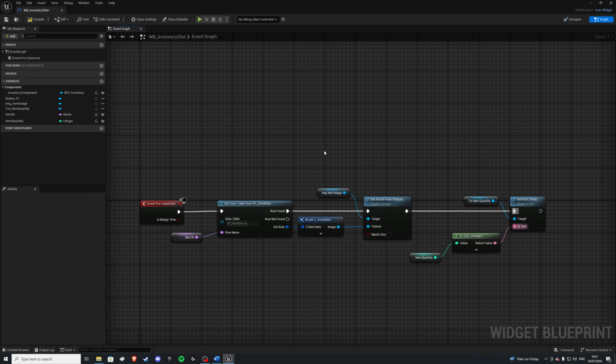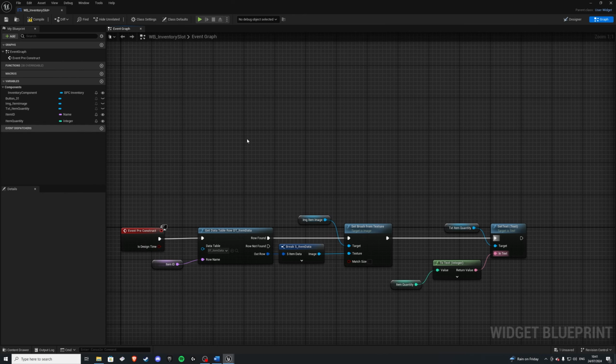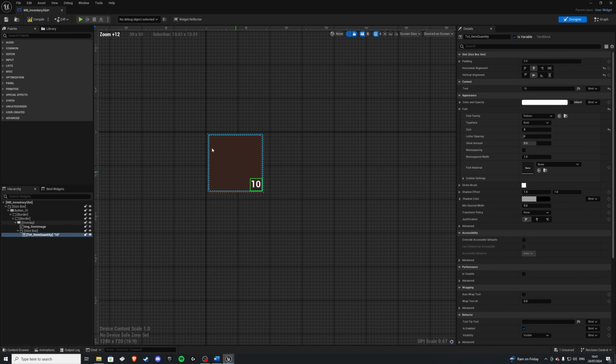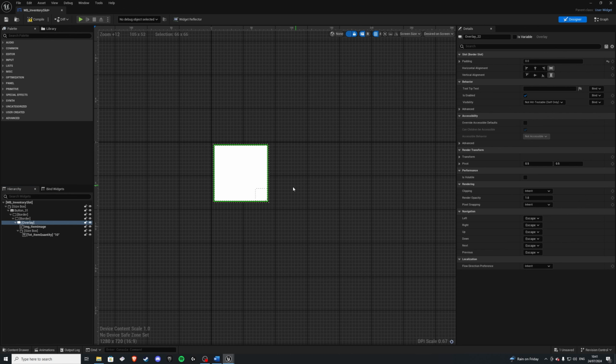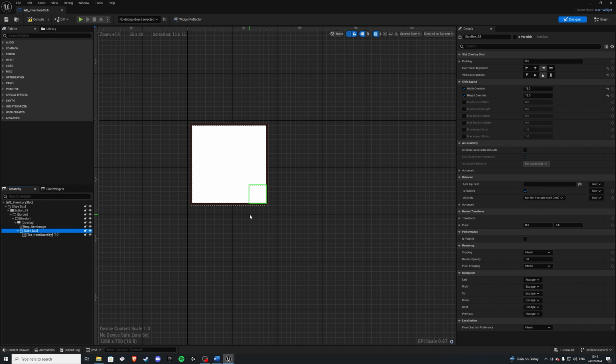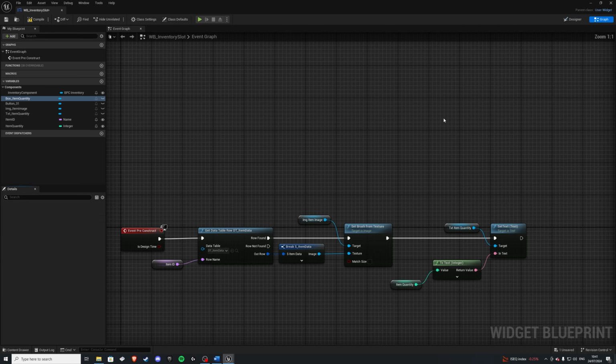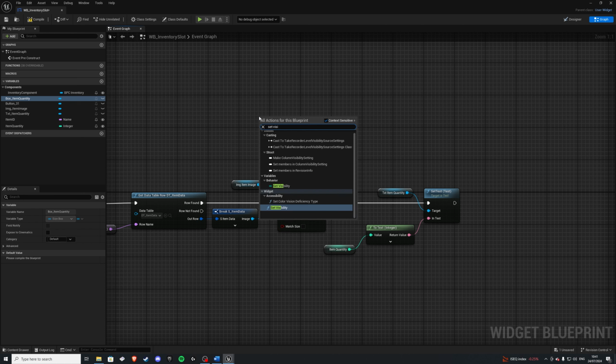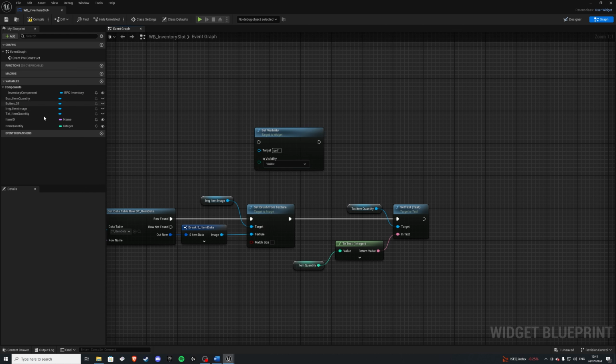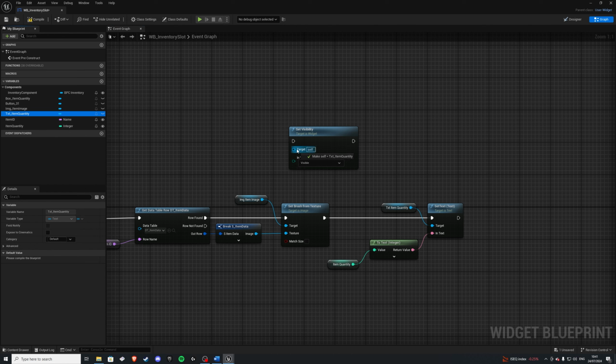And lastly, I want to do a set visibility on the icon. So let's make this visible first of all. And the size box of the text. So let's convert this and make this a box underscore item quantity. On here, we'll do set visibility. And we'll get our image, since that's what it got, and our box.